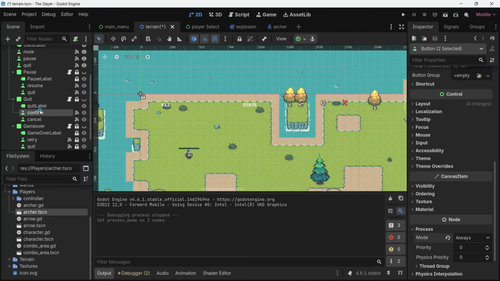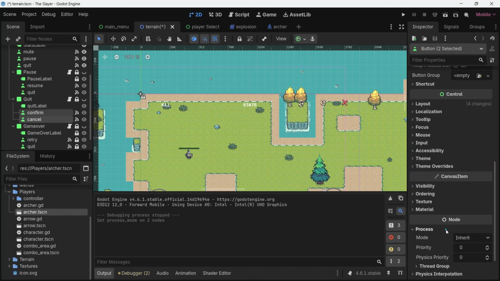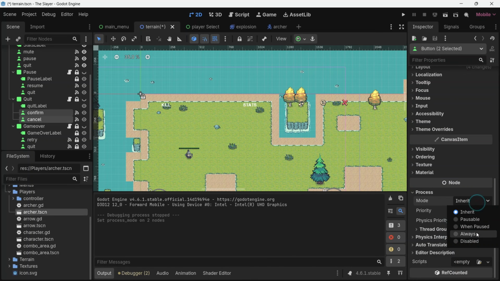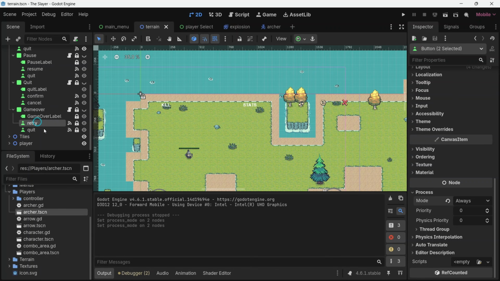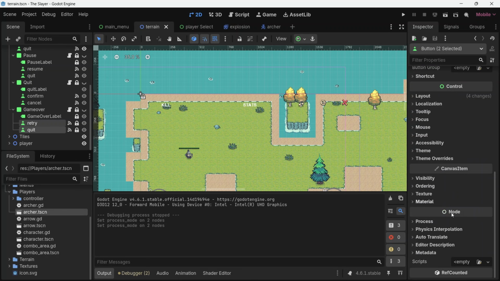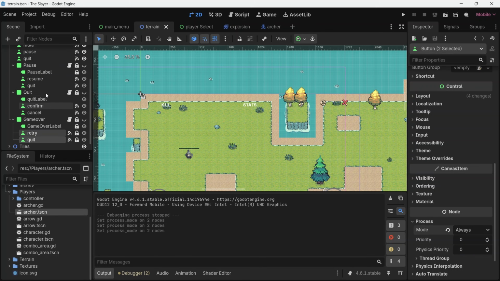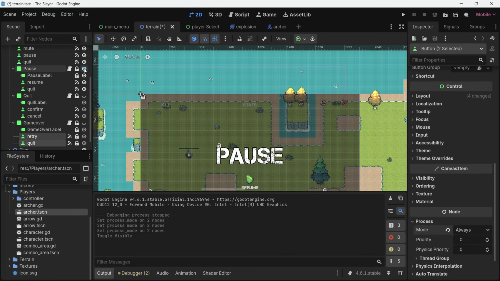So for the buttons, my first priority is to select both buttons and down here in Process, make sure that in Process Mode, they are set on Always. I just learned it from my first tutorial when I was learning how to use buttons in Godot. So I always make sure that my modes in Process are always set.